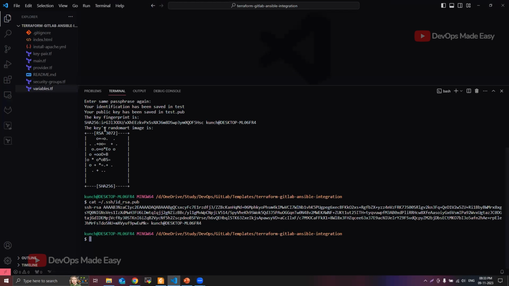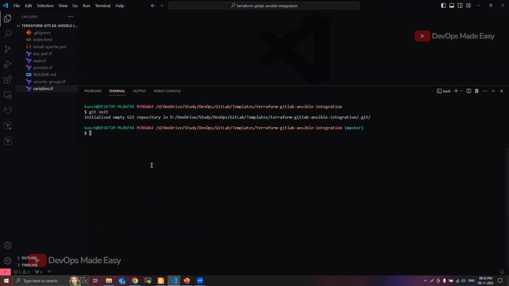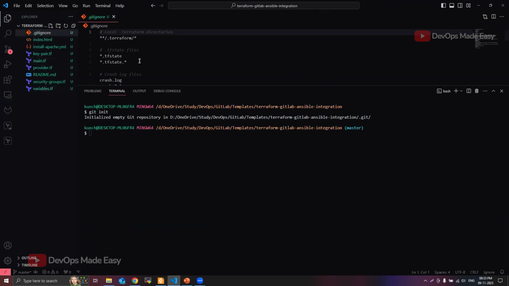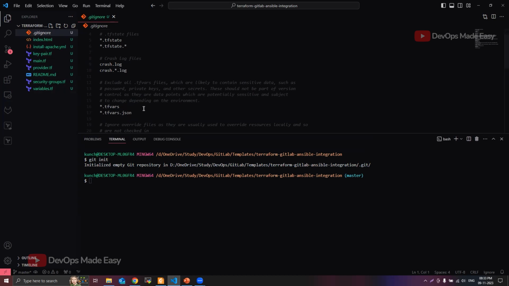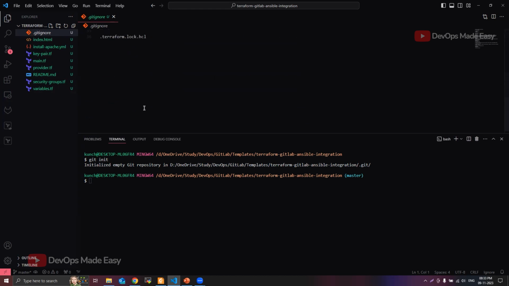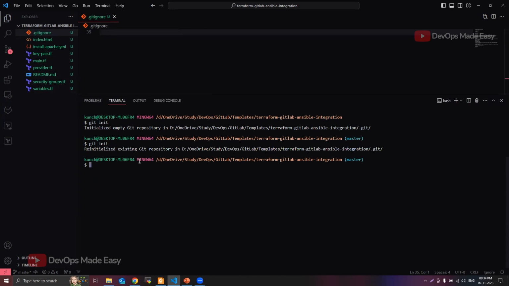Now we will go to our repository and see the status of the repository first. As expected, this is not a Git repository, so we'll do git init. And also remember, I have this .gitignore file. This is a standard .gitignore file. You can also search for a .gitignore file for Terraform, and you'll get this option. So this is now a Git repository.